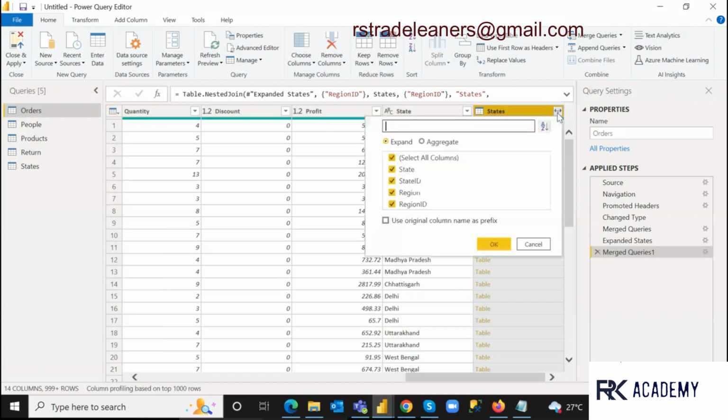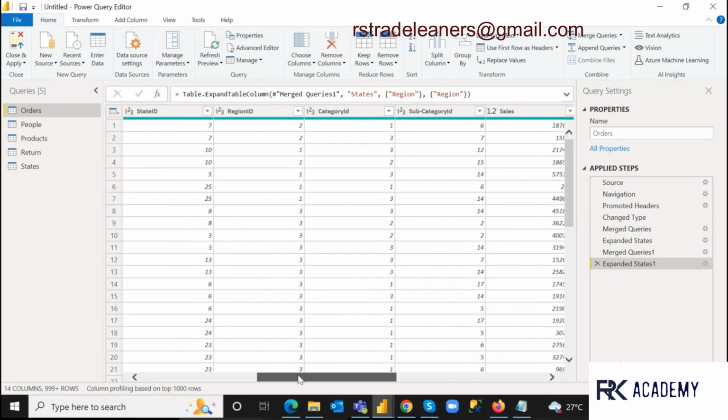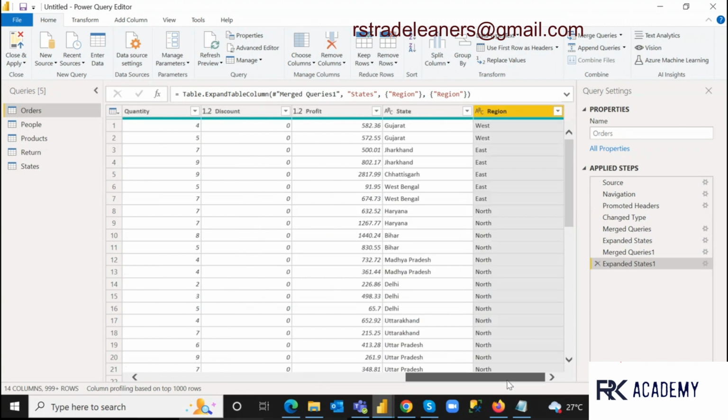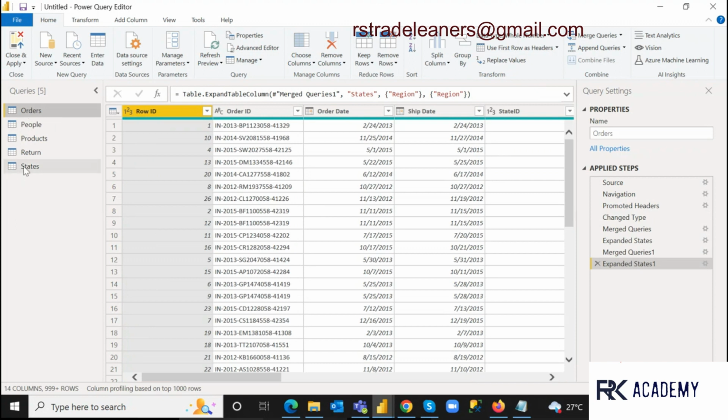So expand it once again. This time, what column do I want to take? The region column. Just click on OK. So the region column is added. Previously I had only region ID, right? If I see it here, region ID is single digits. If I add the region column, it is 4 letters each. Means data size is going to be increased, right? Now whatever information I have in the states table, I completely have in this orders table. Now I no need to load this states table to my Power Pivot. So for now, I am in Power Query, first module, right?